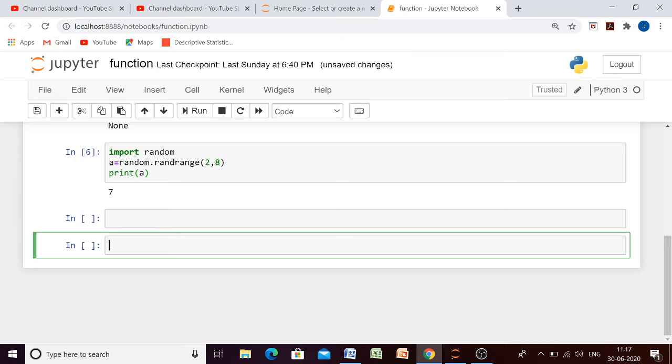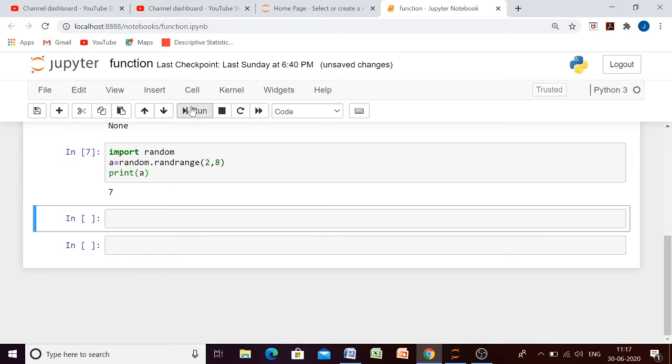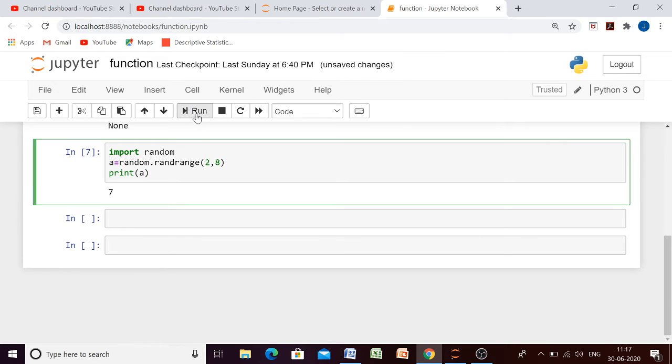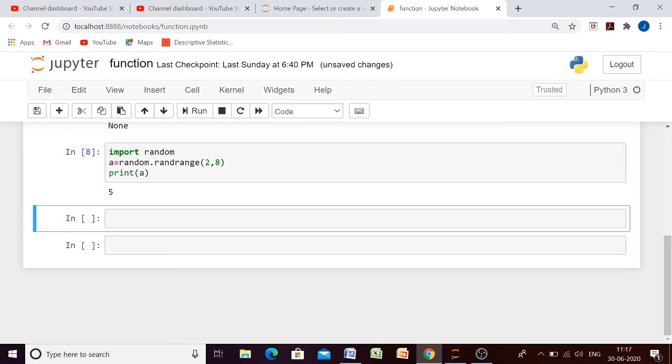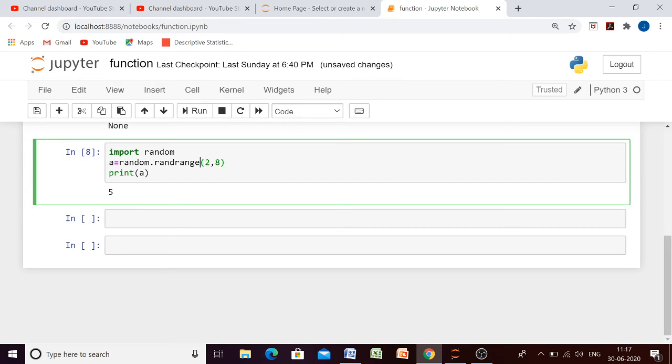See, this time we are having 5. So you may have different outputs, but the range will always be between 2 and 8, but this 8 will remain excluded. So it will give you the values 2, 3, 4, 5, 6 and 7.